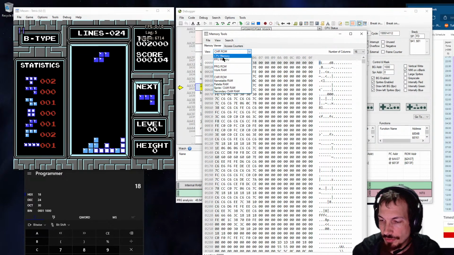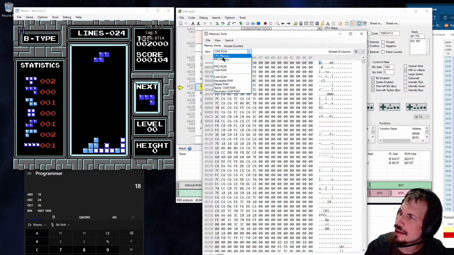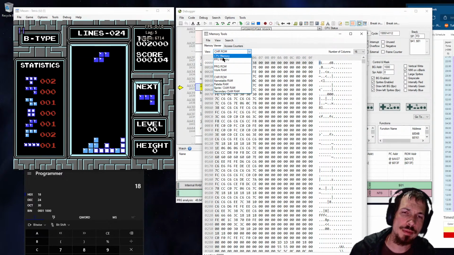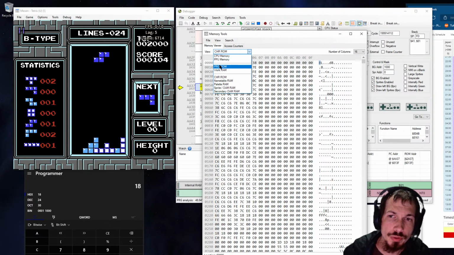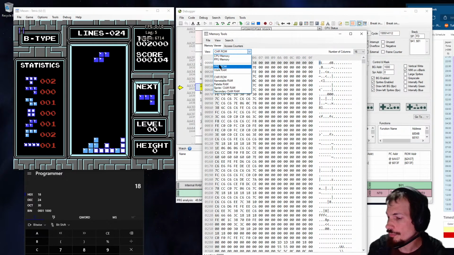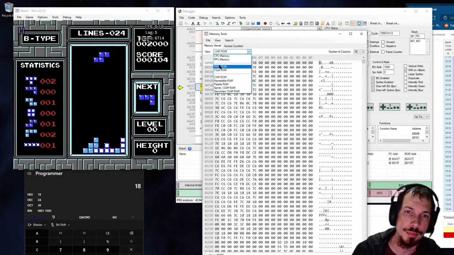You got CPU memory. That's all the memory that the CPU uses, from I think 0 to 7FF, I believe. You got PPU memory, which is just graphics. We don't care about PPU memory. We're not going to be messing with the PPU. Program ROM, that's going to be important because the code is going to be there. There are some cases where code is in memory, but this is Tetris. It's pretty basic. It's going to be in program ROM.